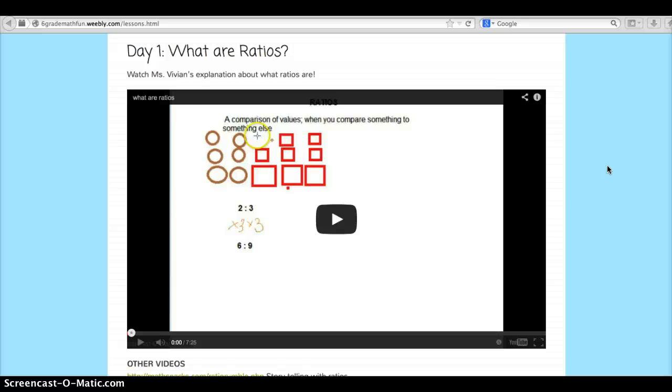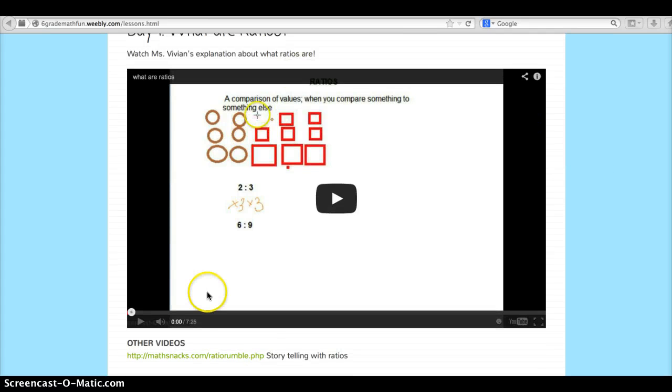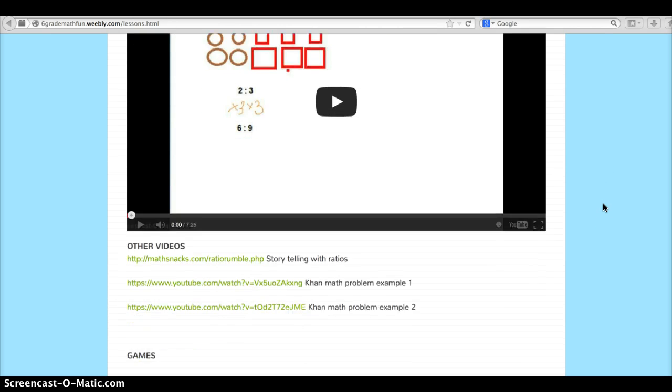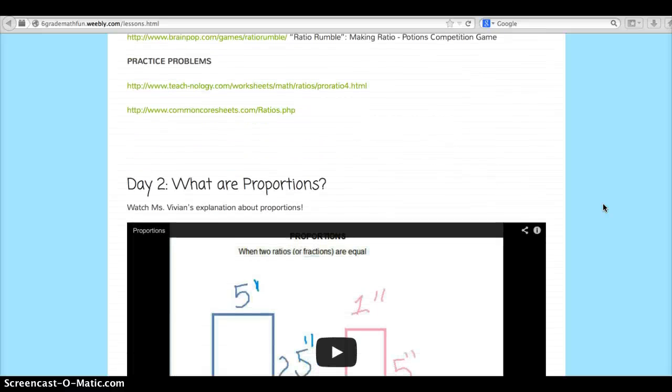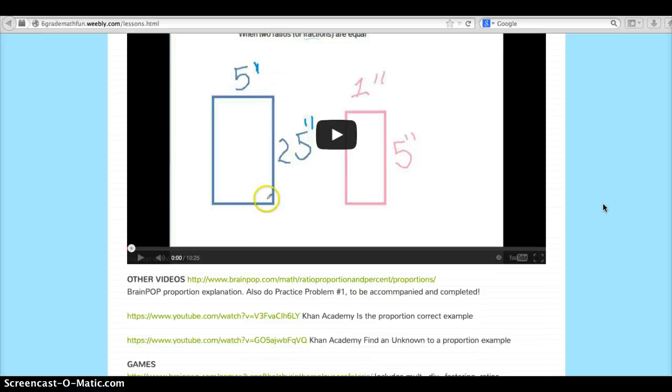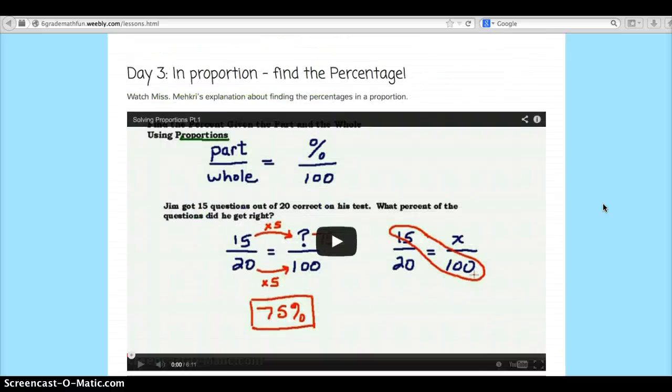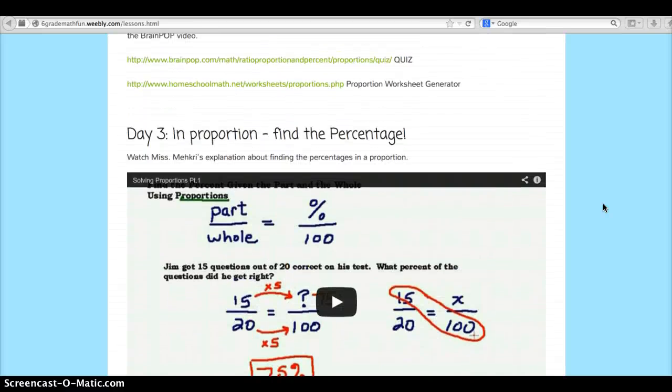So like day one starts with what are ratios, and Miss Vivian created a really nice screencast about that, and then she lists some resources to supplement the screencast. So basically every day is that format. Day two, what are proportions? Same thing, screencast and resources. Day three, same thing, and so on and so forth.